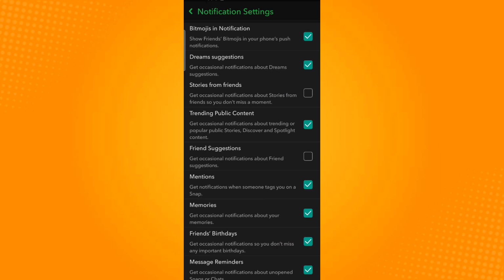So select this option and you will be directed to the Notification Settings page. Find the Friend Suggestions option and uncheck it. From this point forward, you will no longer receive notifications informing you someone has added you via Quick Add anymore.